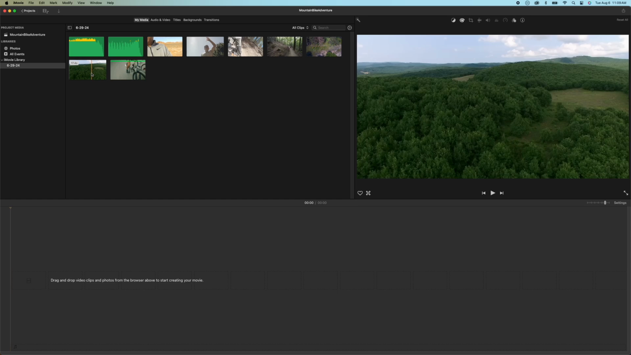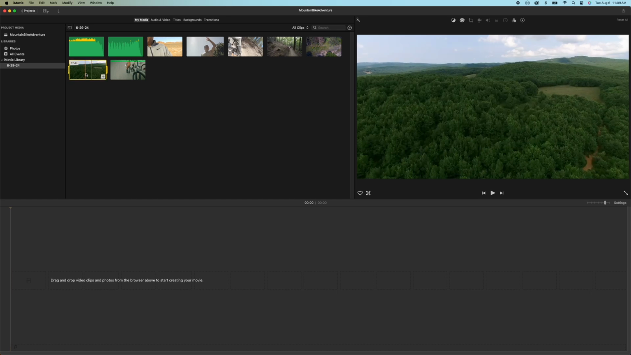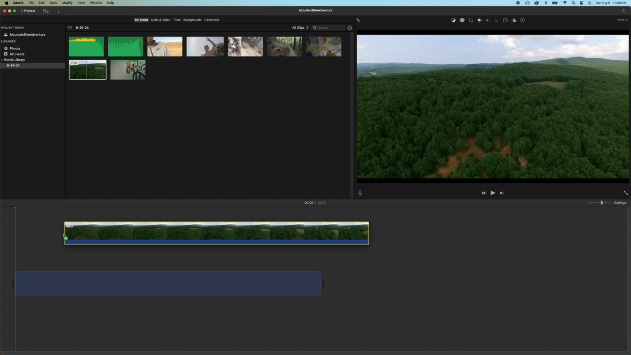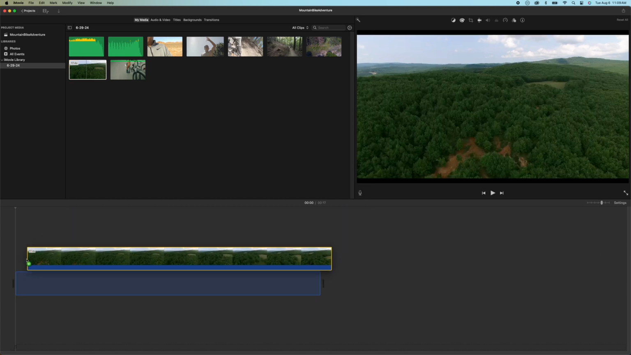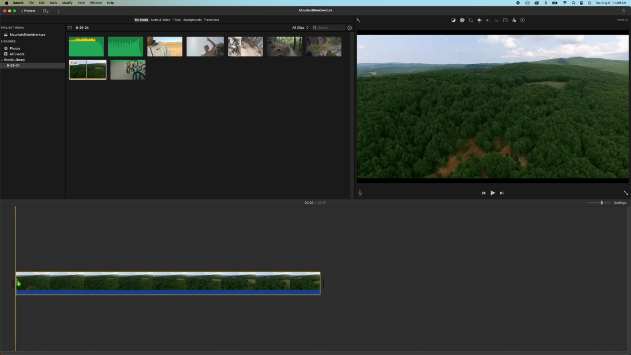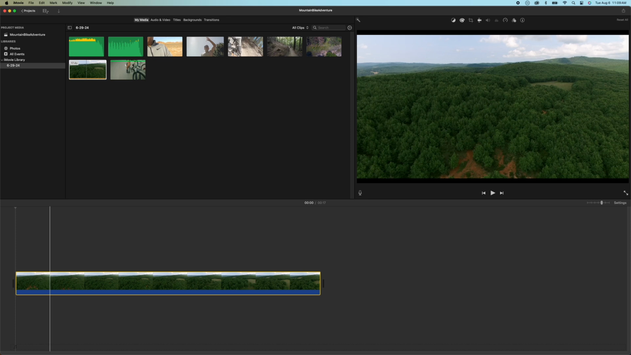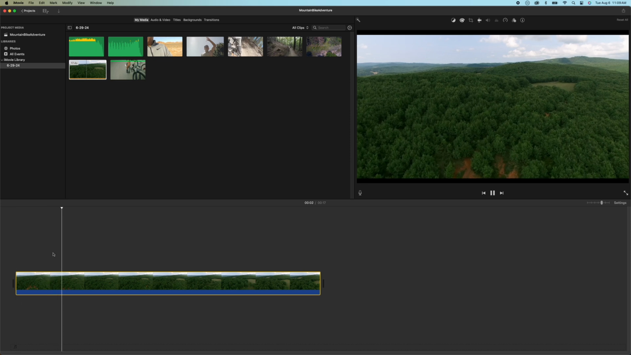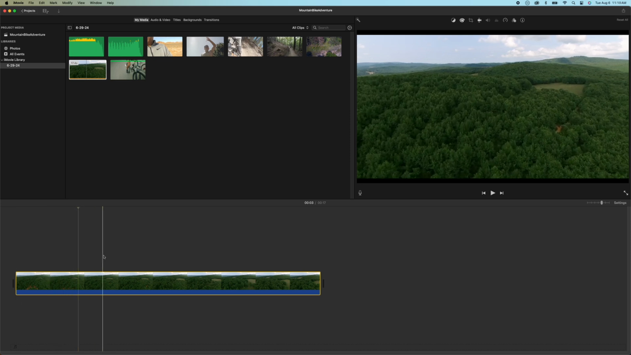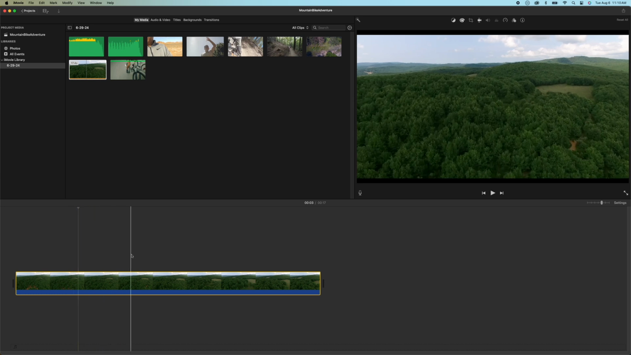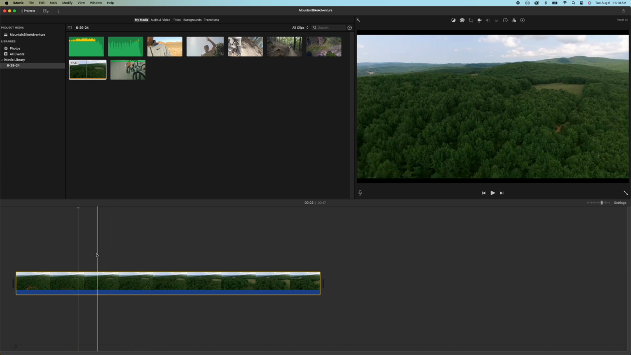Now let's add our first clip to the timeline. I'm going to select this aerial forest clip and drag it to the timeline. You can see that the timeline knows how long the clip is and creates a blue rectangle about the size of the clip and places it at the beginning of the timeline. So I'll drop it in there and we can now see the clip in the timeline. You can press the spacebar to start playing the movie, or you can move your mouse left and right and the movie will play forward and backward.